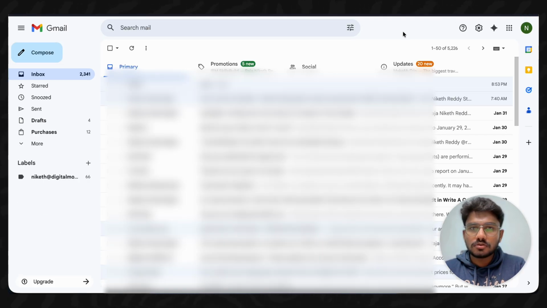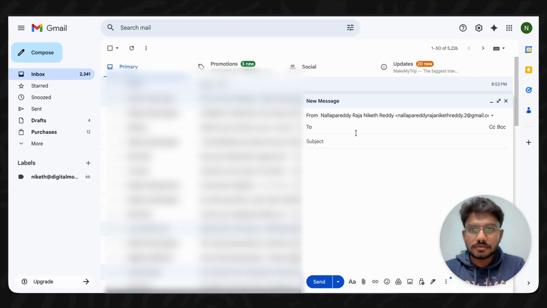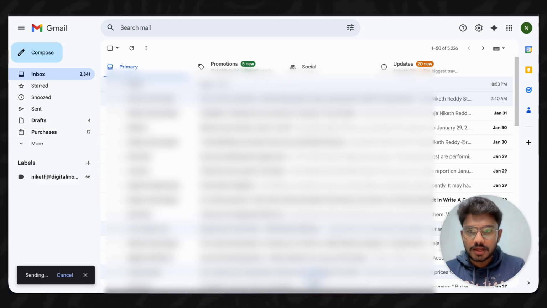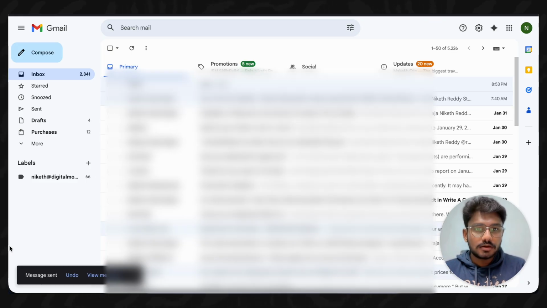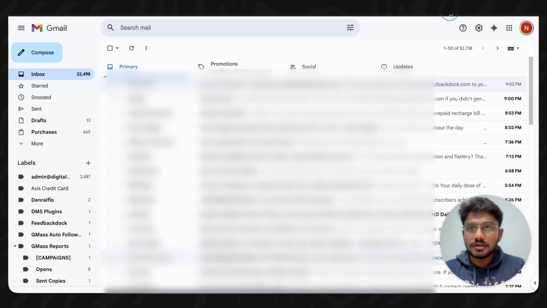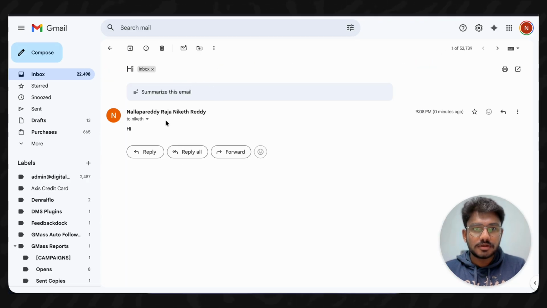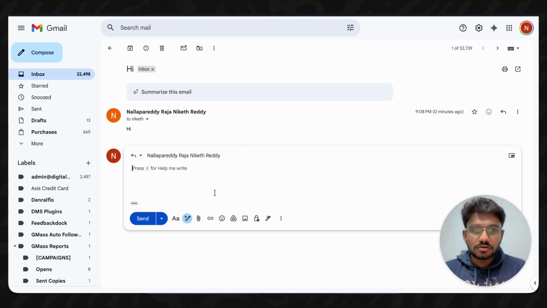Okay, I'll now try to compose an email. I'll open the other Gmail and go to compose. So this is the email, and I'll send a simple hi email. And as you can see, the message is sent. Let me check the inbox. As you can see, I now got the email. In the same way, if you want to reply to this, you can just click on reply and type the reply, and that reply would be sent from the email address that you have actually received it at.